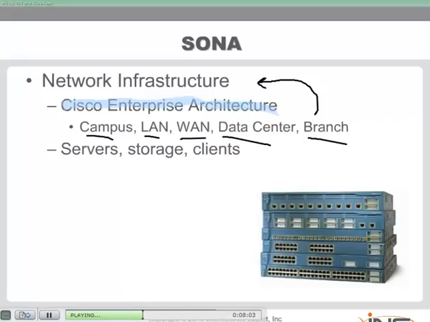The network infrastructure is the easiest for us to comprehend and work with because typically for most of the CCDA students in the class, they've got the most experience with the network infrastructure layer. They're already employed supporting various modules or various functions within the network infrastructure.